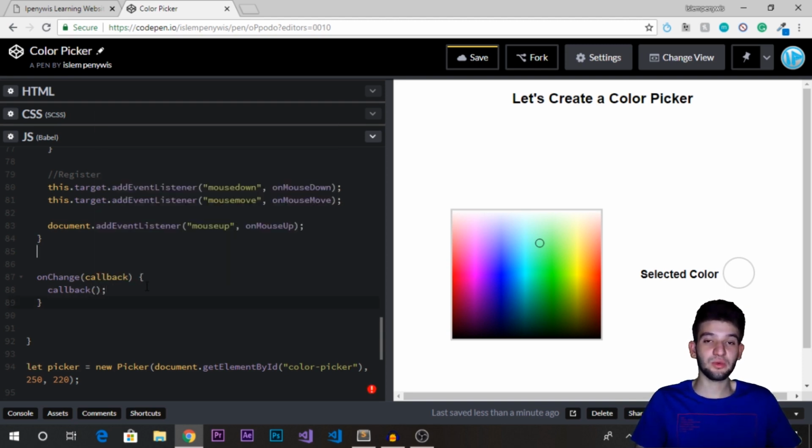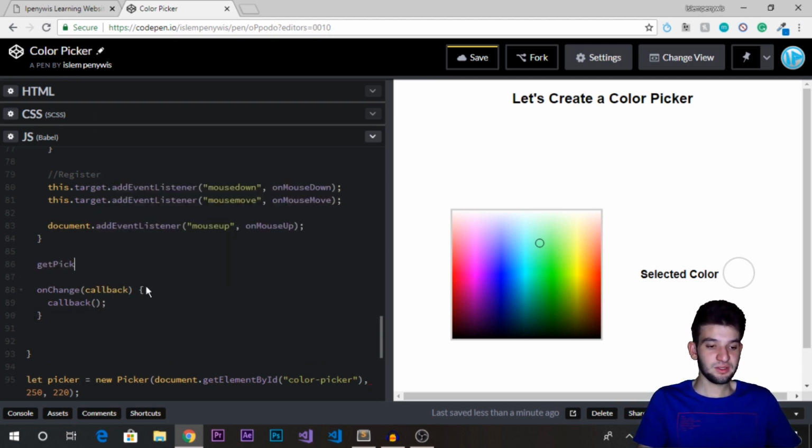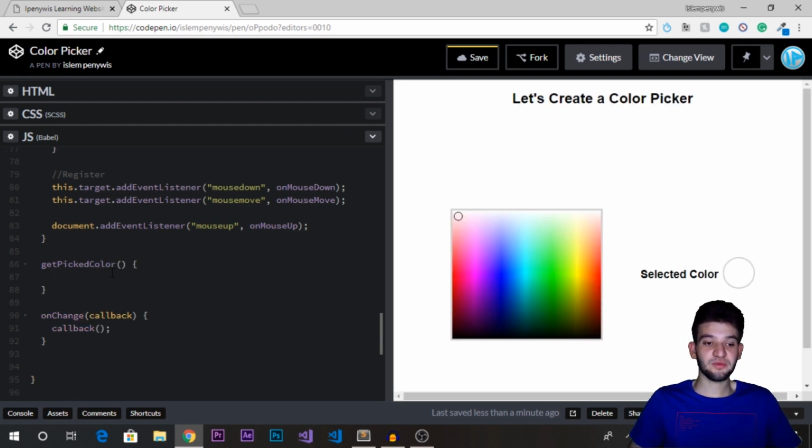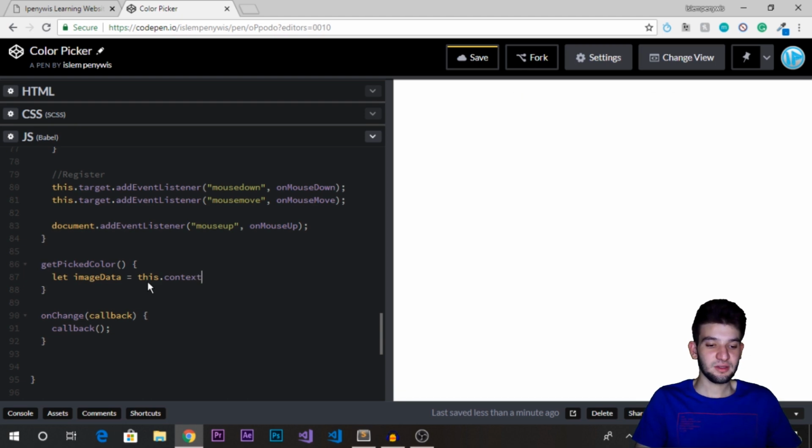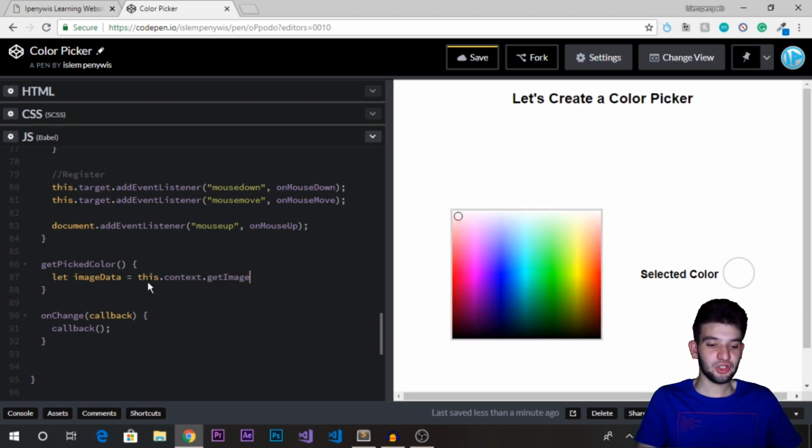Now we need to get also the color. So I'm just going to say getPickedColor, another function. What this getPickedColor does is just going to grab the actual pixel color that the actual circle right here is on top of. So for this one, I'm going to need to use also the context API. This context API is quite basic as well. We're going to need to get the image data. So I'm just going to say imageData equals this.context.getImageData.